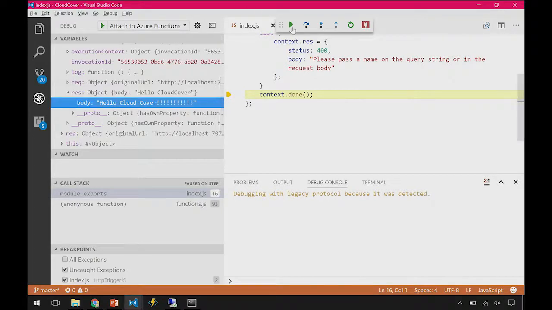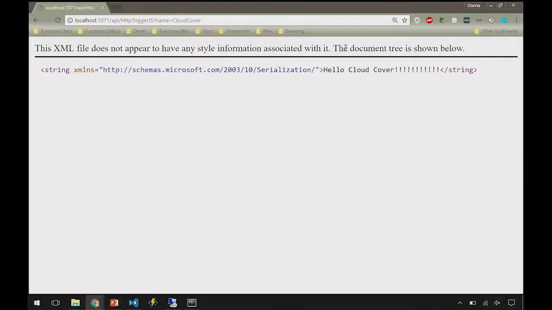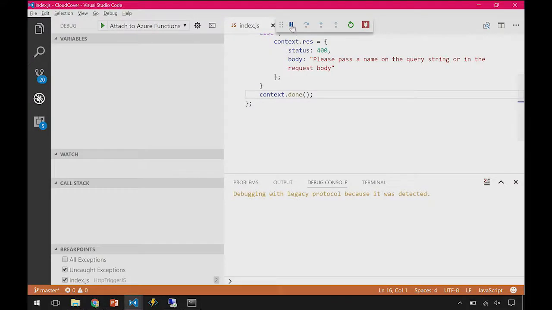And then let's continue. And we go back to the browser. And it shows this in XML because by default, it's just returning a string. We could also return a JSON object, in which case it would show the payload. Right. So that's our basic debugging.